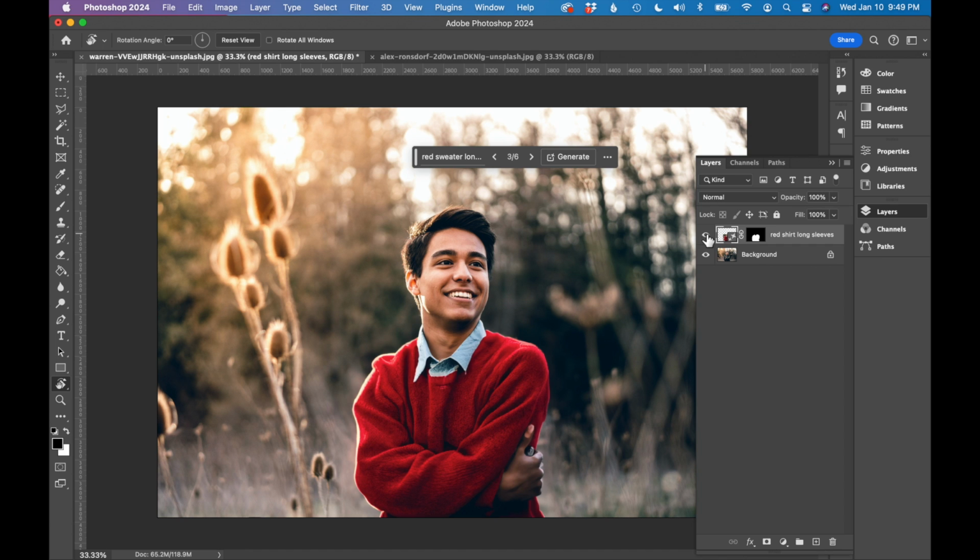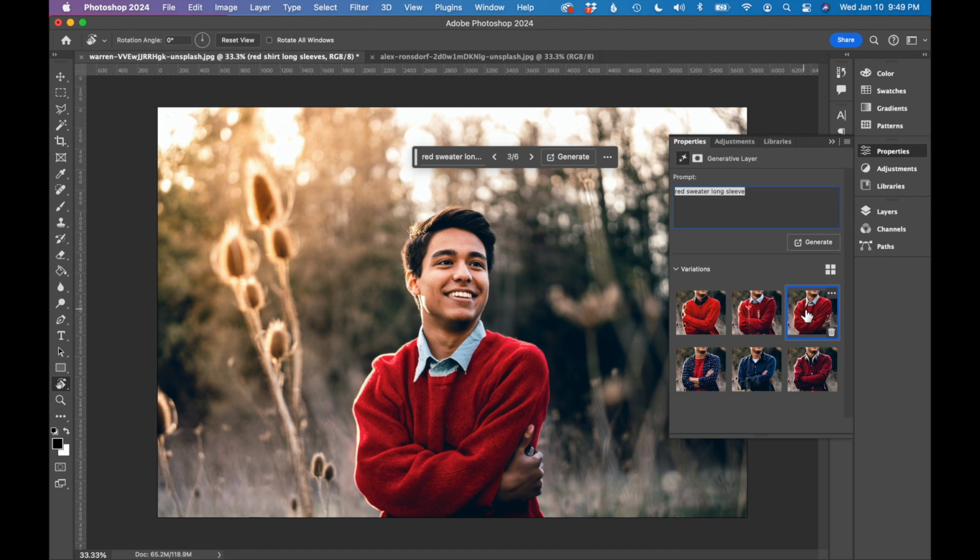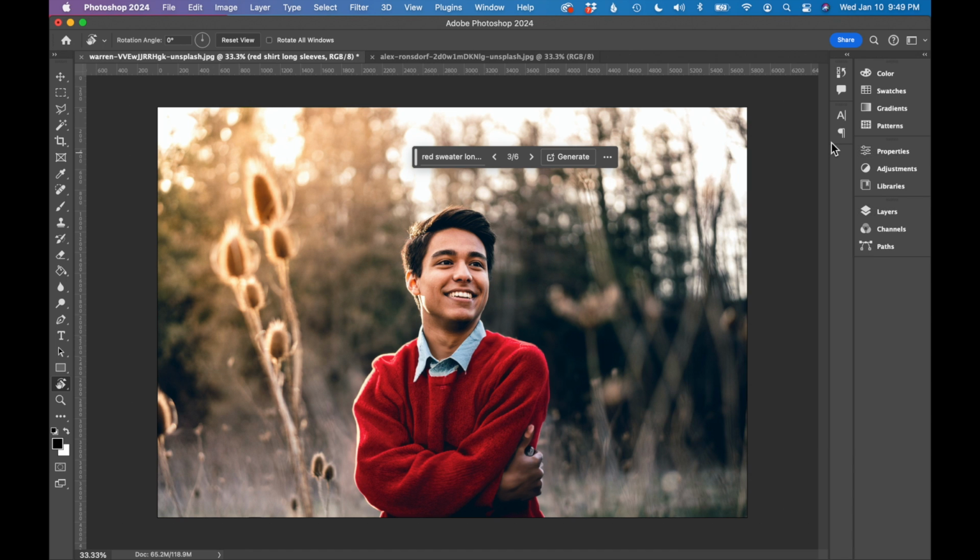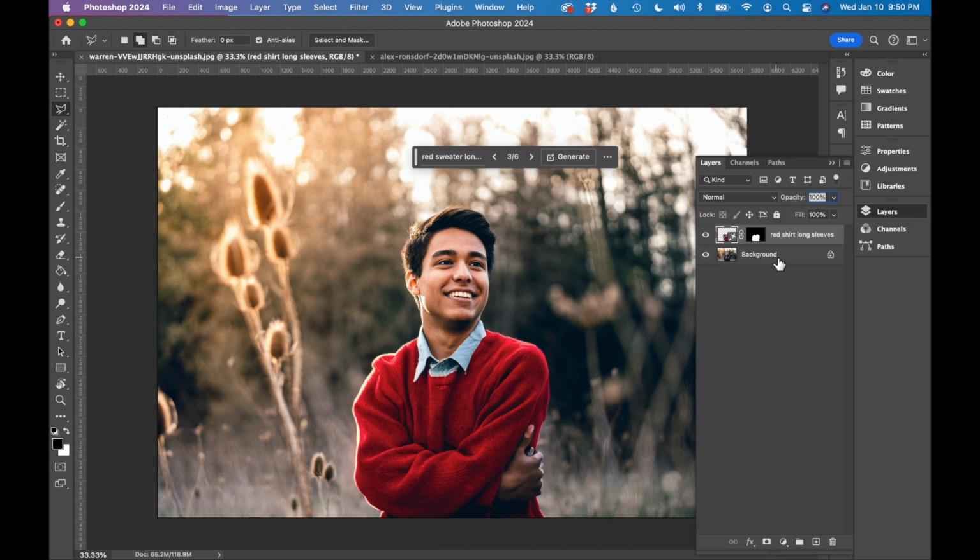I'm going to stick with one of these. Okay, next thing we're going to change. Photoshop Generative Fill actually does an amazing job just removing things from photographs. In this photo, we are going to remove this plant that's kind of in the foreground here. It's a little distracting. Make sure we've got our background layer selected.